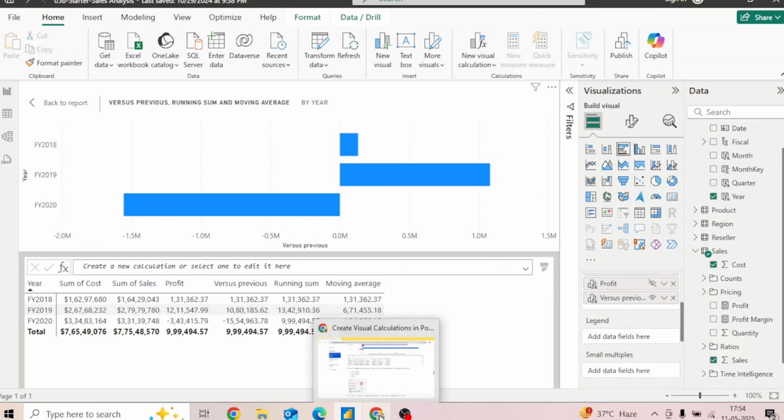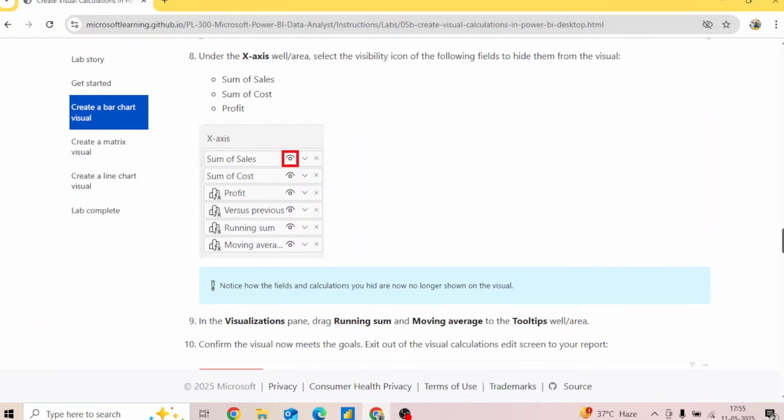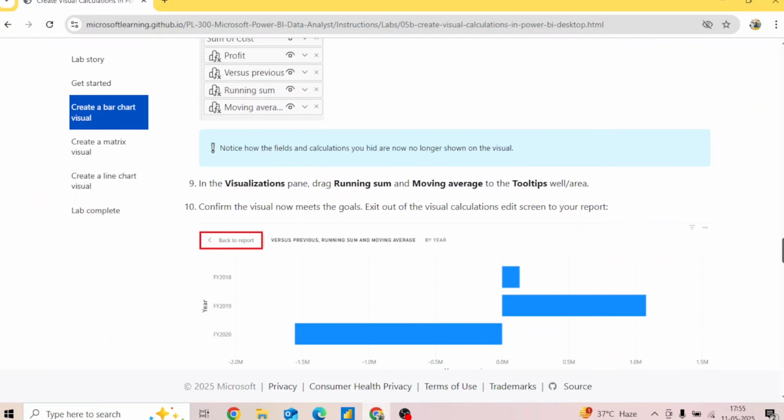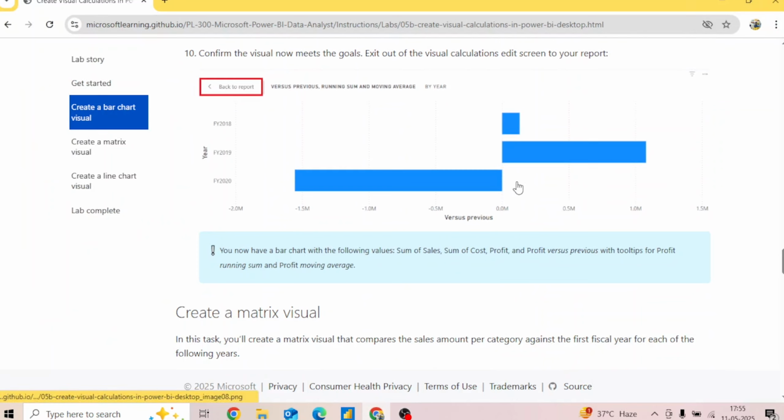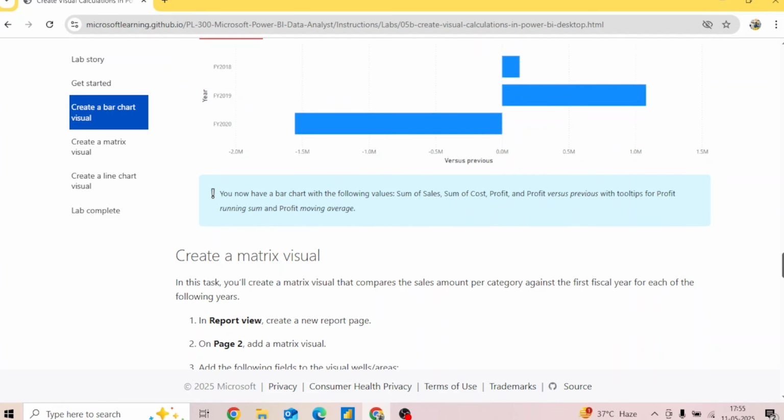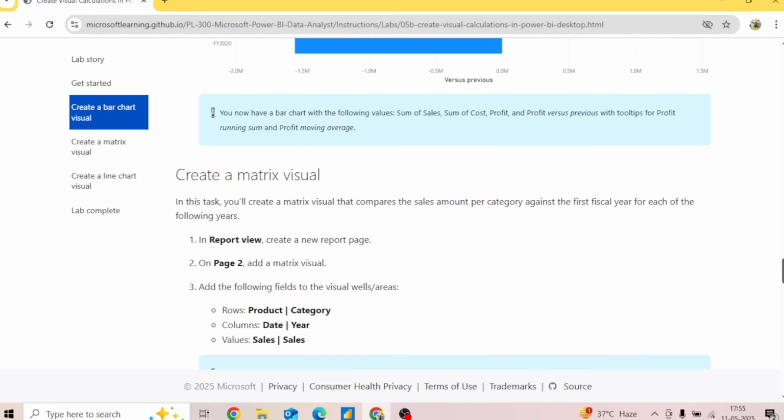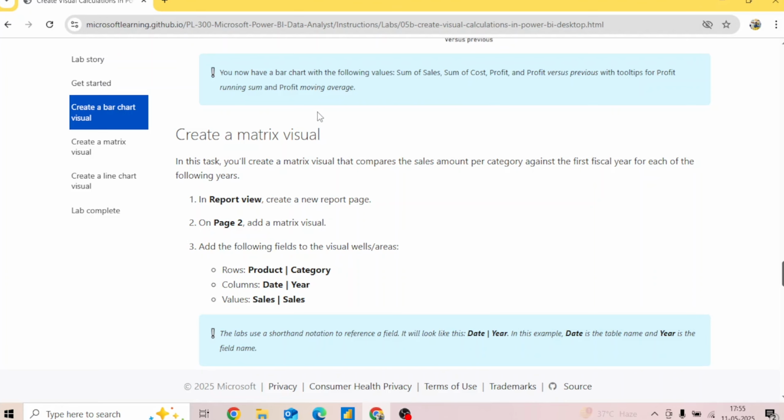Okay, if I go ahead, you will see that this lab tells us to do this, and we end up with this. Now you have a bar chart with the following values: sum of sales, sum of cost, profit, and profit versus previous, with tooltips for profit running sum and profit moving average. Okay, now let us create a matrix visual. This task is particularly over.